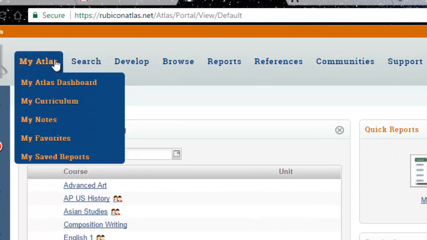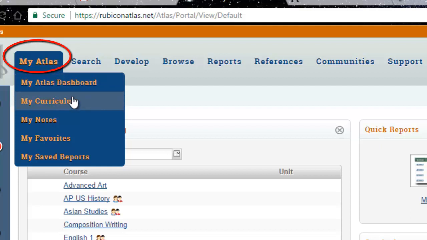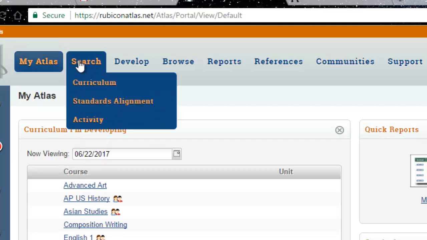As you can see, this is the tab in here. Let's explore this tab. Here there is My Atlas. This is the main dashboard. This is your curriculum, your notes, favorites, and saved reports. In search, you can search for curriculum. If you're teaching different curricula, you can search for a specific curriculum.